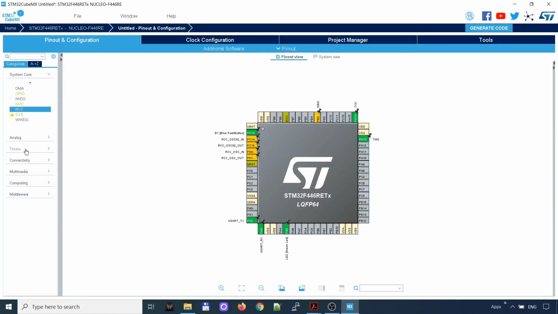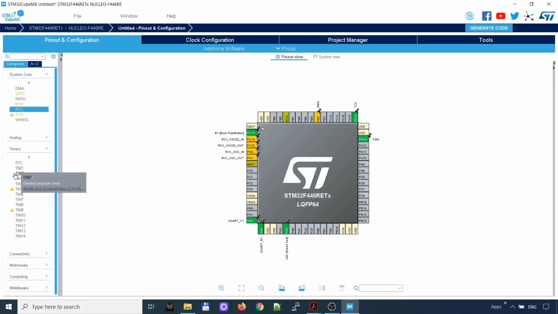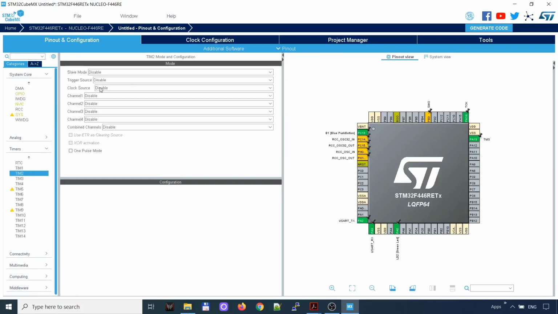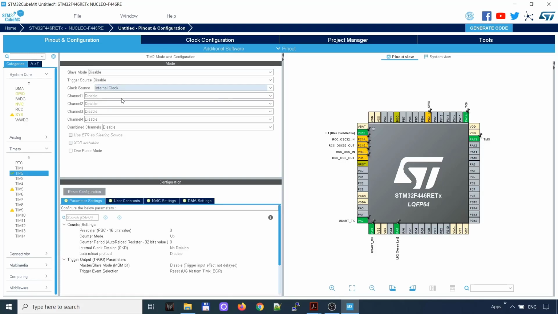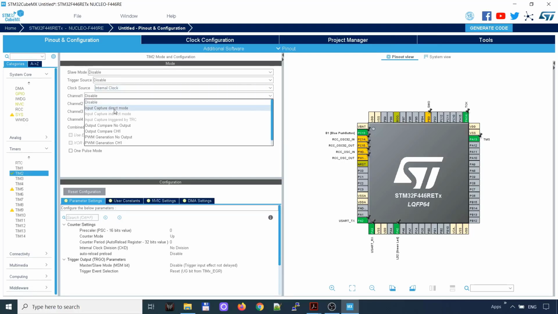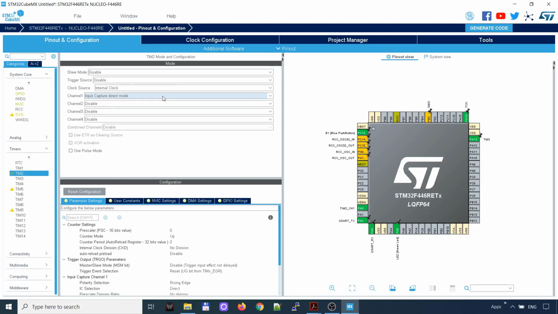For that, we go to the timers. We want to use timer 2. To use the timer, you need to select a clock source. We will select the internal clock. Now that we have selected the internal clock, we need to select the channel to be input capture direct mode.